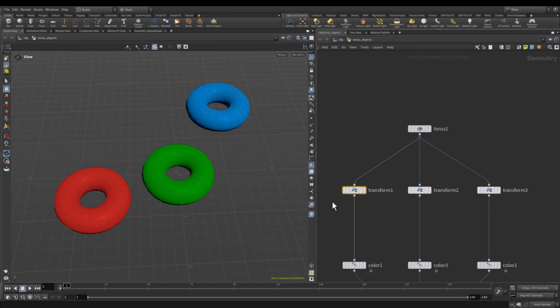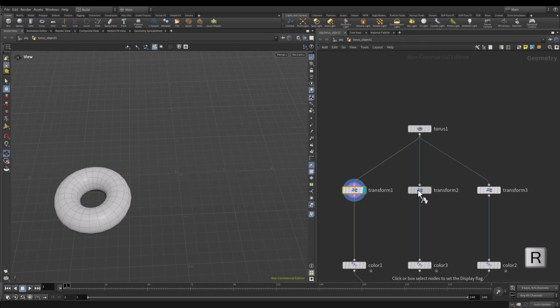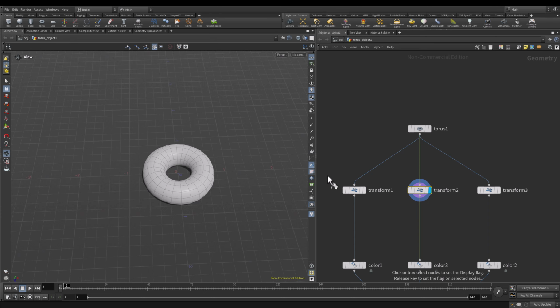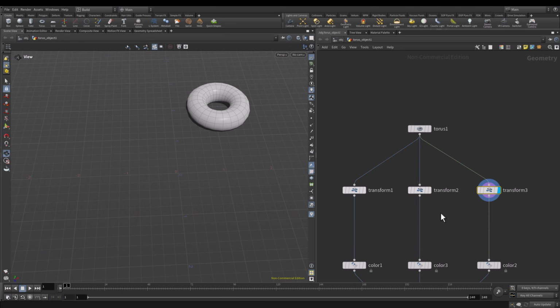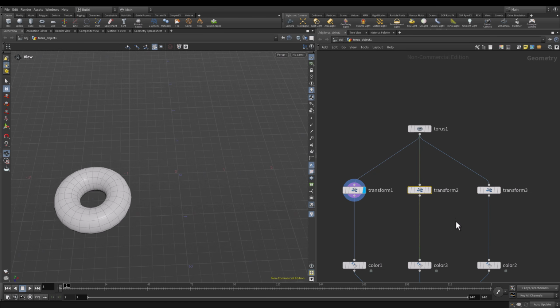The shortcut for that is R. So you can press and hold R and then you can left click on a node where you want to set the flag, or you can press and hold R and drag out a box over the node where you want to set that flag. Or with a node selected, you can also press R to set the flag.